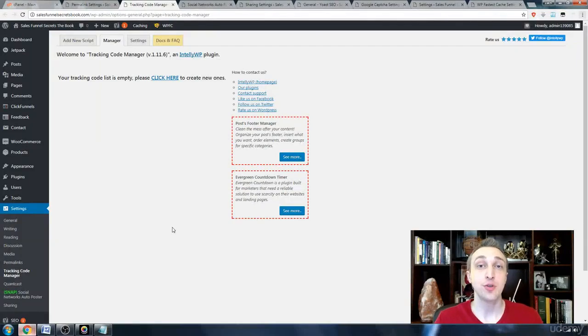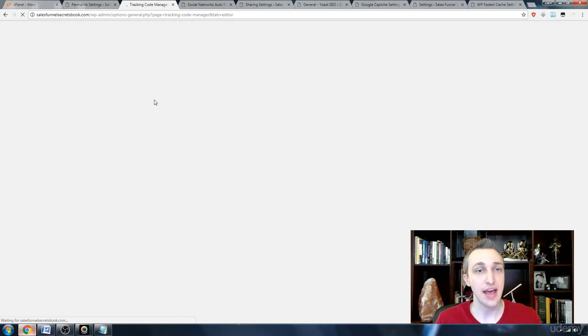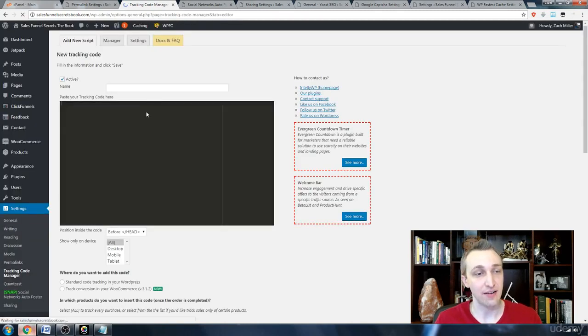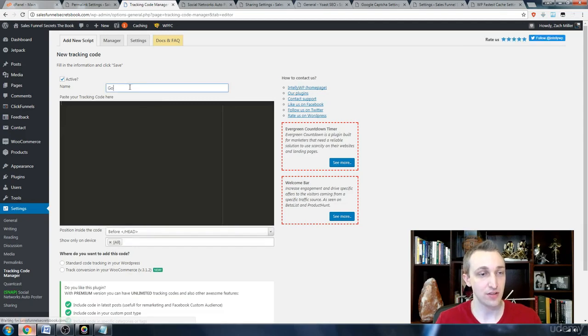Adding tracking codes to your website is extremely quick with Tracking Code Manager. Just go to Settings and you'll find Tracking Code Manager there. Click here to add new one. And from there, whatever tracking code, whether Google Analytics, Facebook Tracking Pixel, anything that it is, you can just simply add inside of this right here and name it.